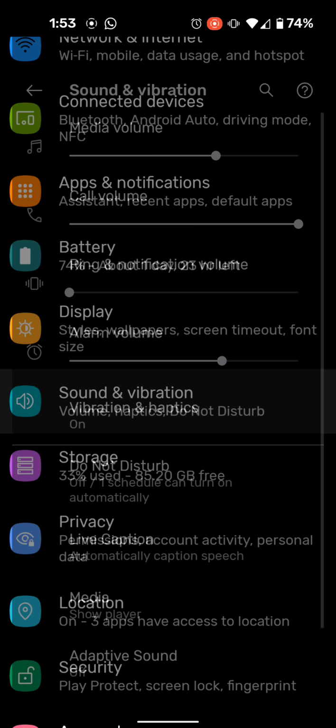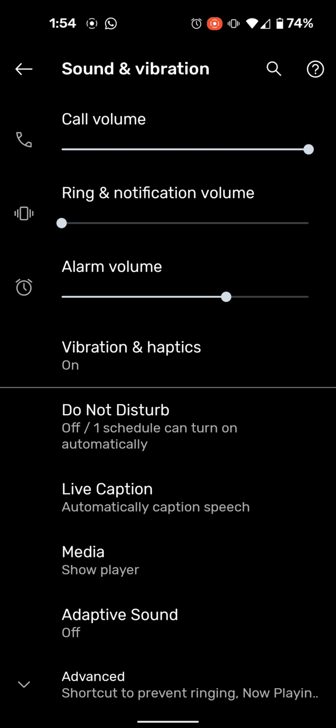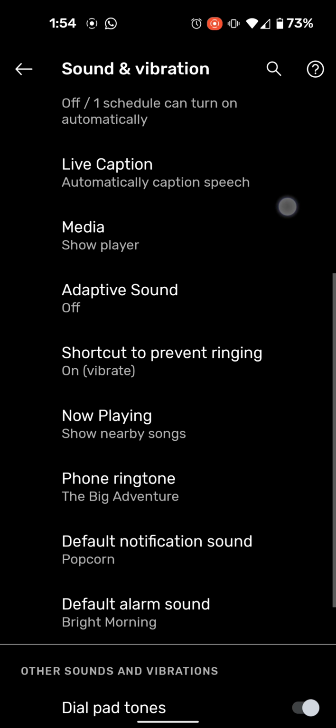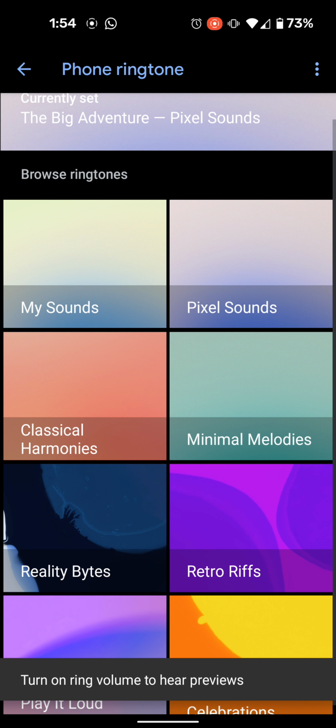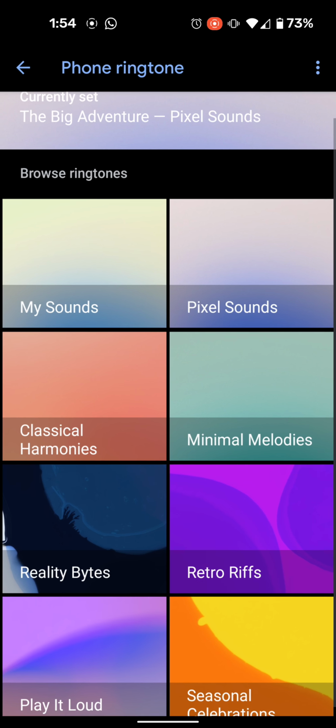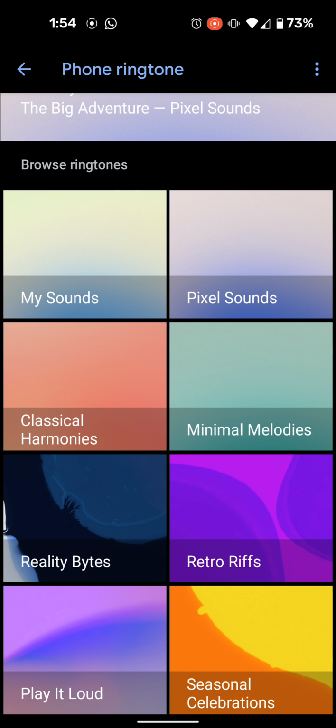Now I'm going to go back to sound and vibrations, and I'm going to go to advanced. Now I'm going to click on phone ringtone, and voila, now you have all these sounds that you can choose from. And I just showed you the error that it was showing me.